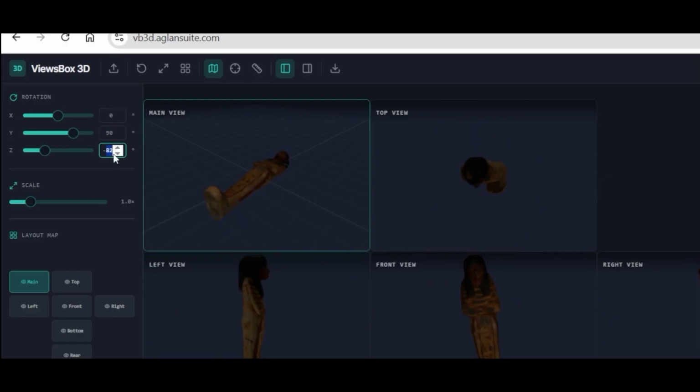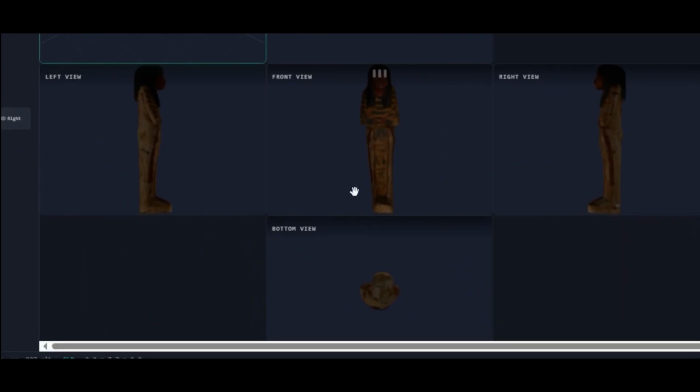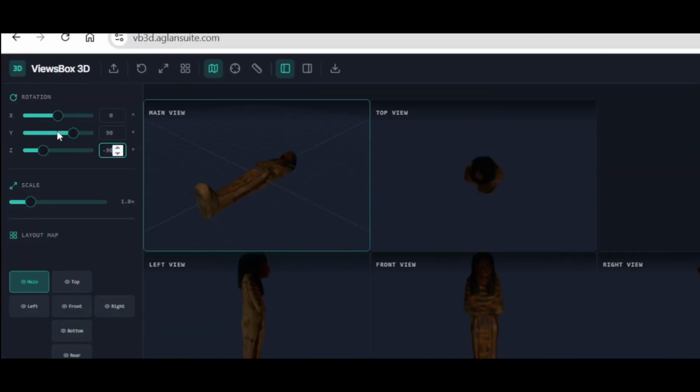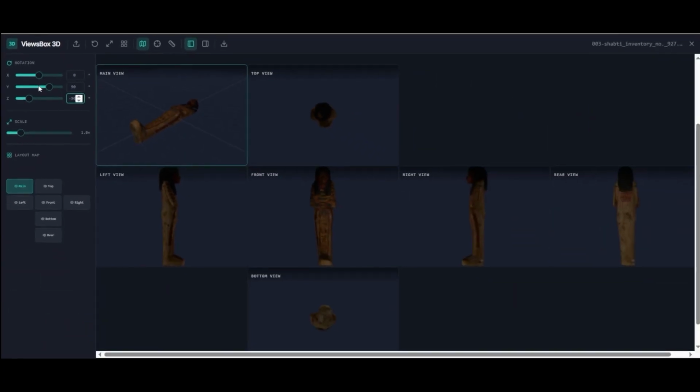This step is important because the quality of the final documentation depends on the orientation of the model. If the object is not aligned correctly at this stage, the exported views may not be suitable for publication or comparison. ViewsBox3D gives you the control needed to prepare the object before export.